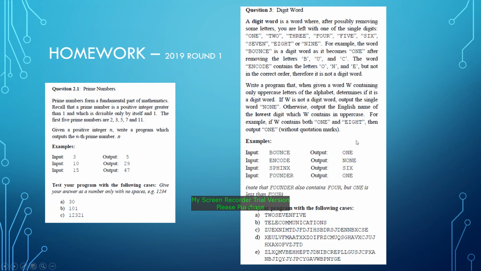So I wanted you to create a program that can check if there is a number in a word, if you can spell one of the numbers from 1 to 9.